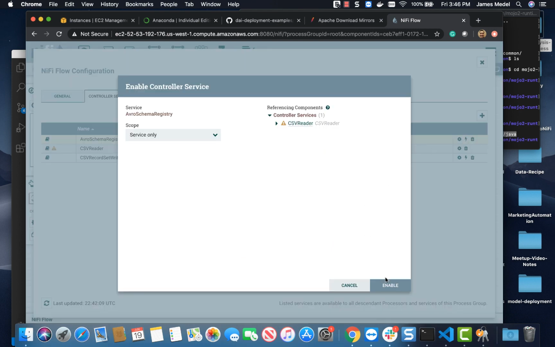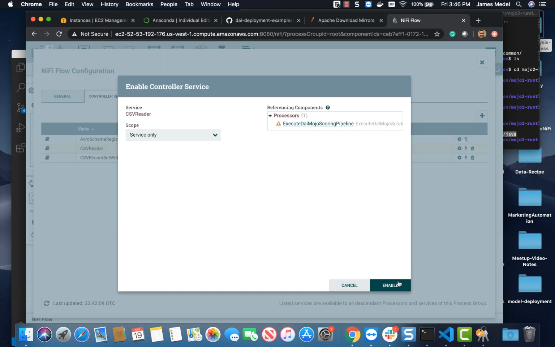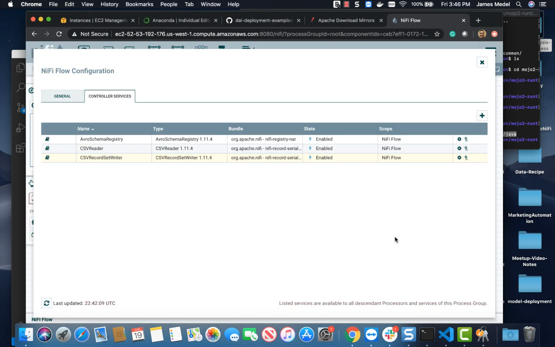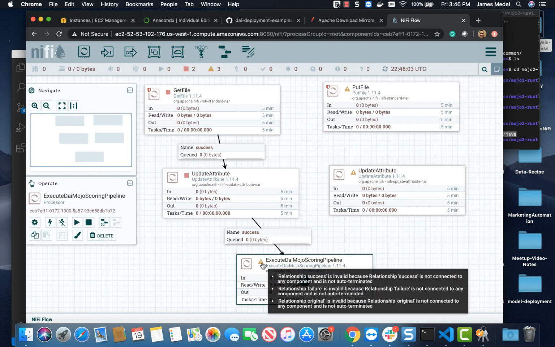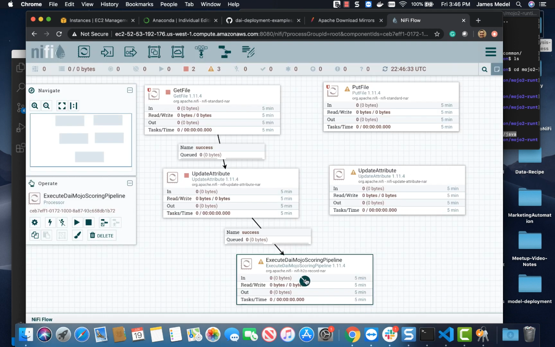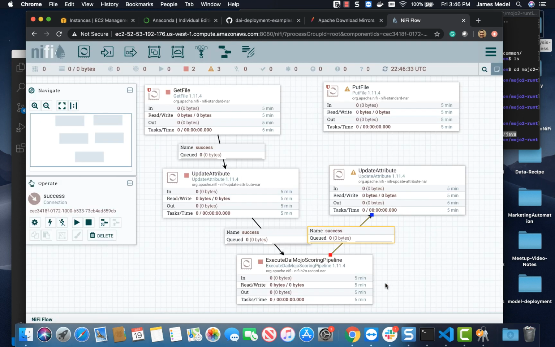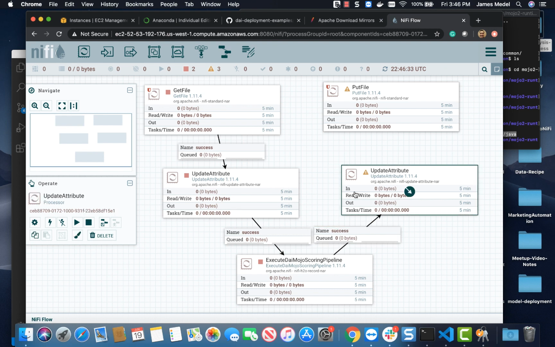Okay, we're going to enable the AVRO schema registry. And then we're going to enable CSV reader and CSV record set writer. We have a few other properties, so we're just going to auto terminate on failure, auto terminate on original. Final one, we're just going to make that connection, and on relationship success, we're going to route to the next processor. So this will be sending the predictions to the next processor.